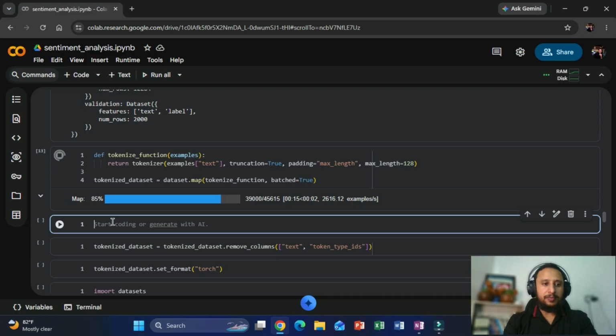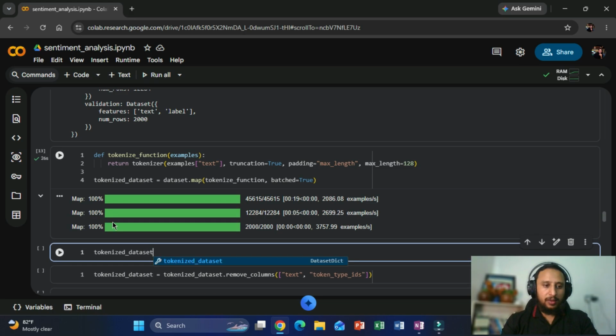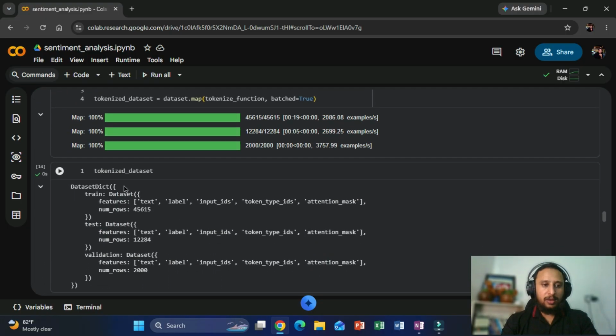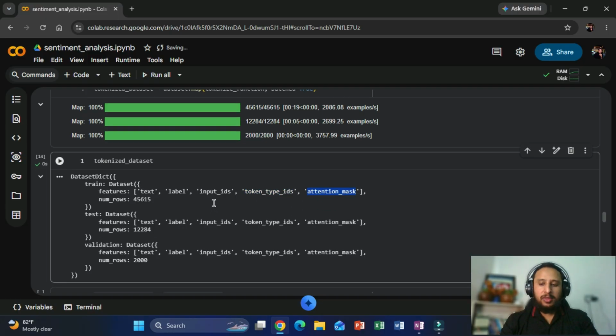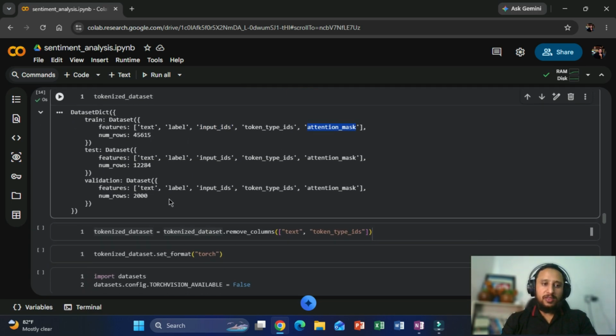Here I'll just print the tokenized data set. Okay, the mapping is done. If I now show you the tokenized data set, you can see we now have input IDs, token type IDs, and attention mask. So against each text example, we have its input IDs and the attention mask. This is what this function is basically doing.